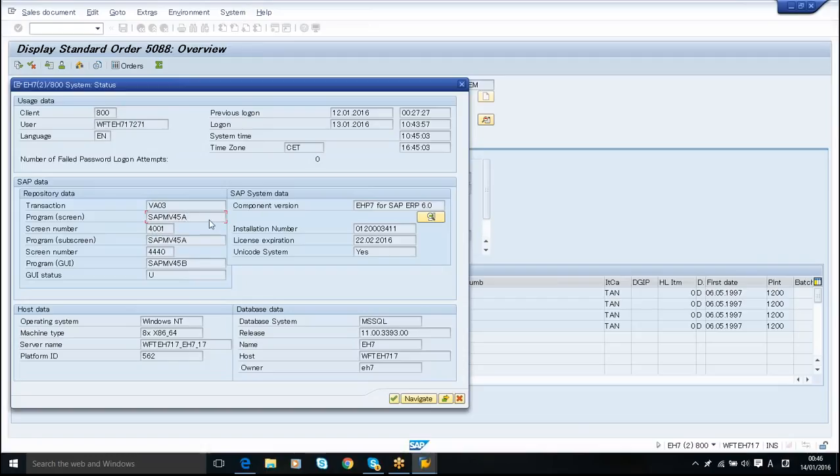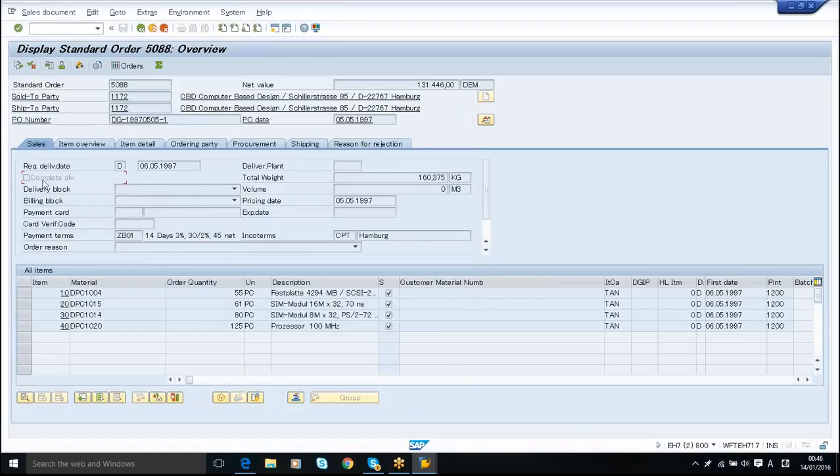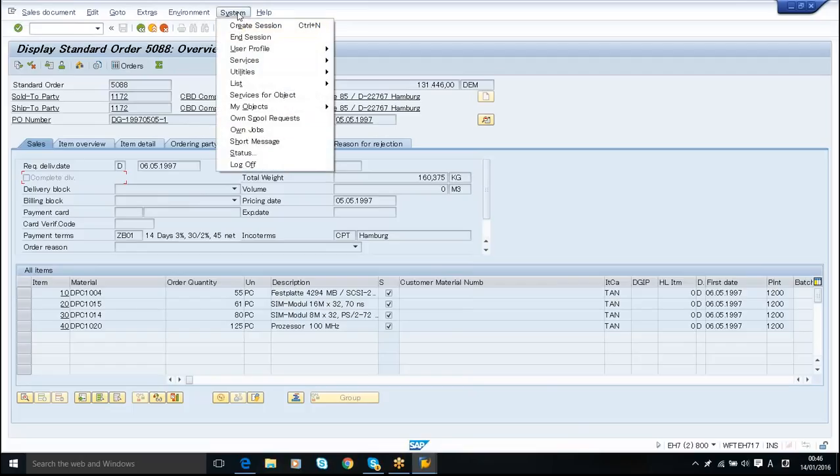Whatever you are seeing here, I loaded from system menu, system. I'm going again: VA03 transaction, and I loaded some dummy order or the SAP standard order. In the system menu, I click over here and navigate to status. Is it visible now?